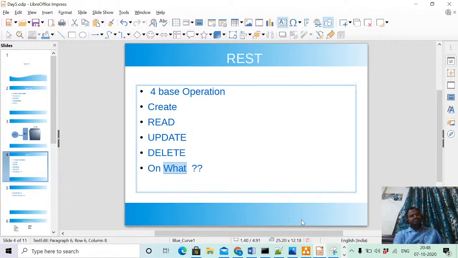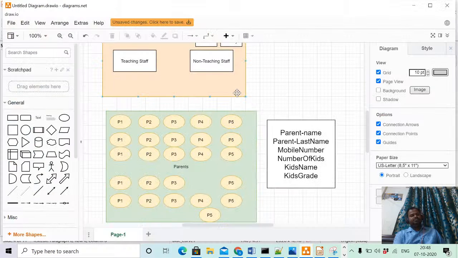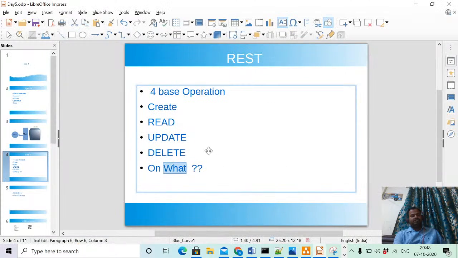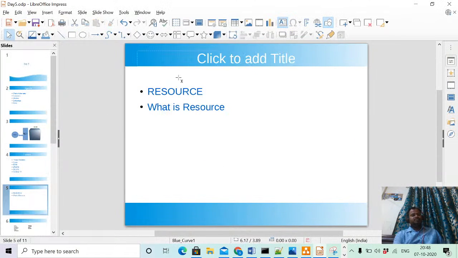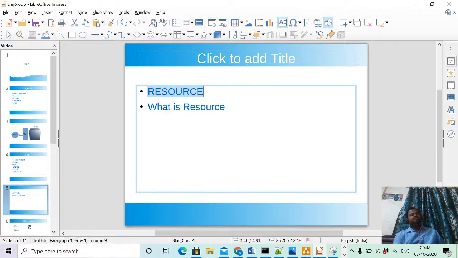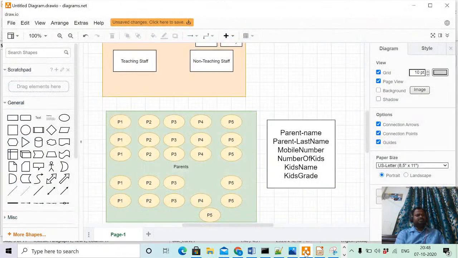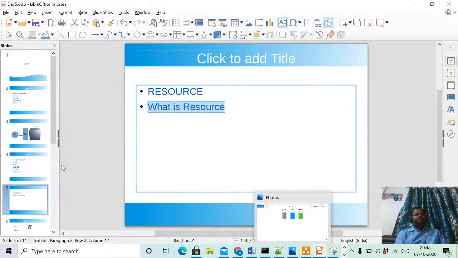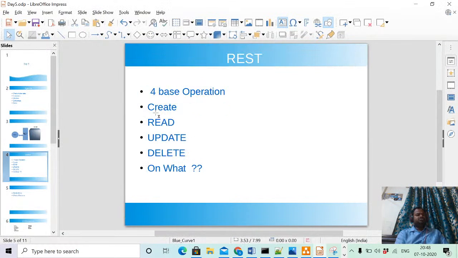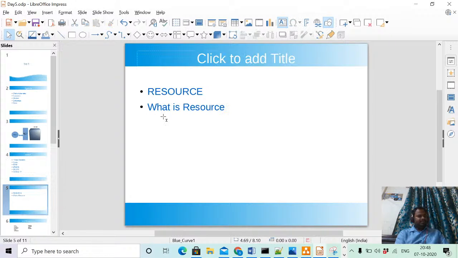In my example I showed you a school, and all these things are valid, but in Kubernetes how is it? In Kubernetes we call them resources. In the API world the same entities are called resources basically. So REST API allows us to do all four operations on resources.